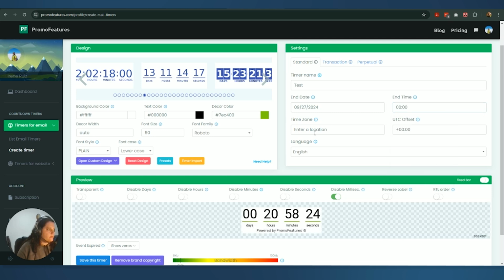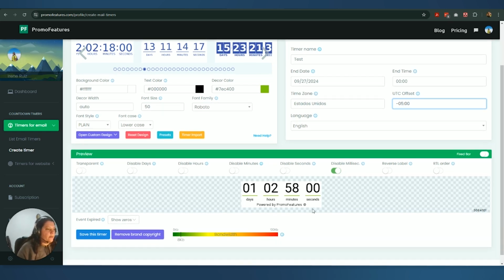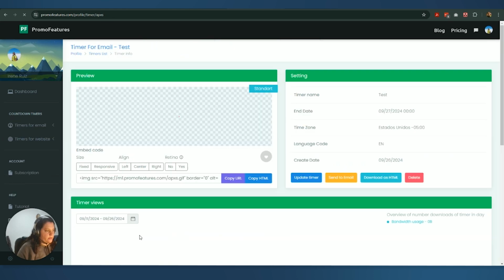select an end date, select a time, enter a location, and then the most important part, which is to select the time zone. I think EST is -5 in UTC, but I'm not sure. Whatever, it's an example, so don't use that. When I think I'm ready, I can click on save this timer. The only bad thing about PromoFeatures is that you can't remove the brand copyright unless you pay. So you would have to use it with this thing.